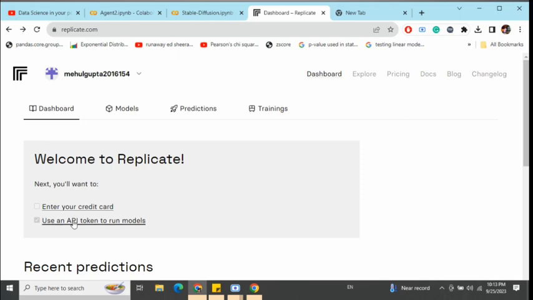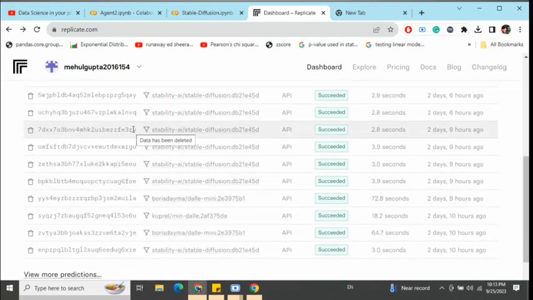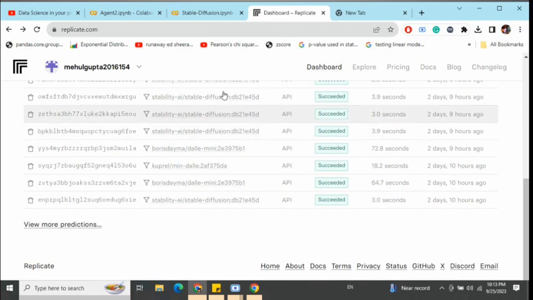As you can see here, I won't be opening this as my API token would be visible. Then eventually you can see that these are the models that have run successfully in the past. It is maintaining history for that.